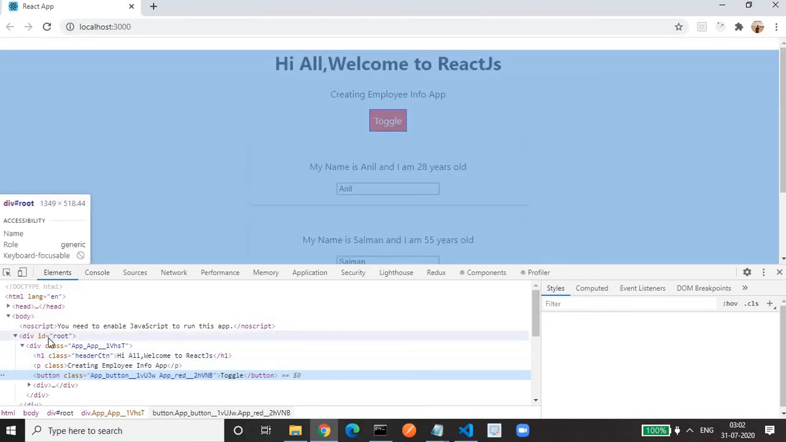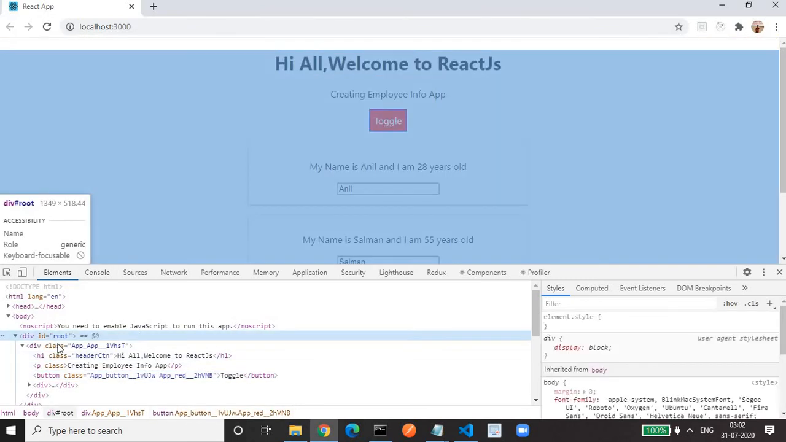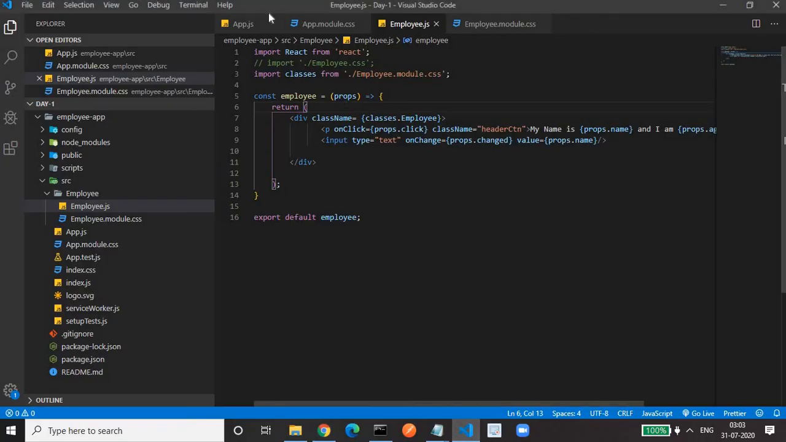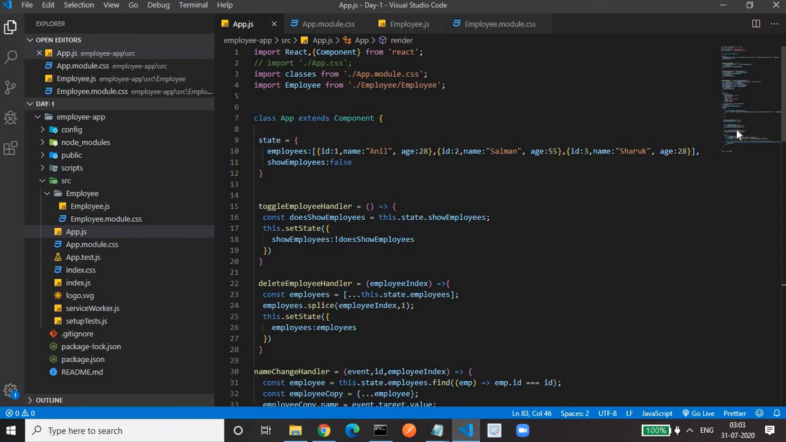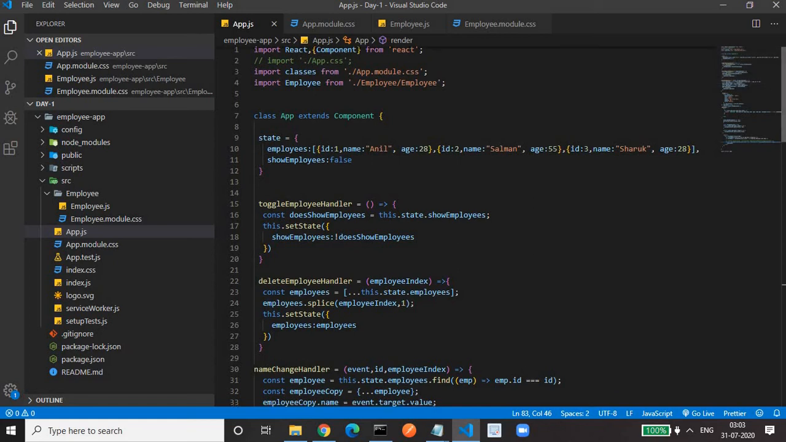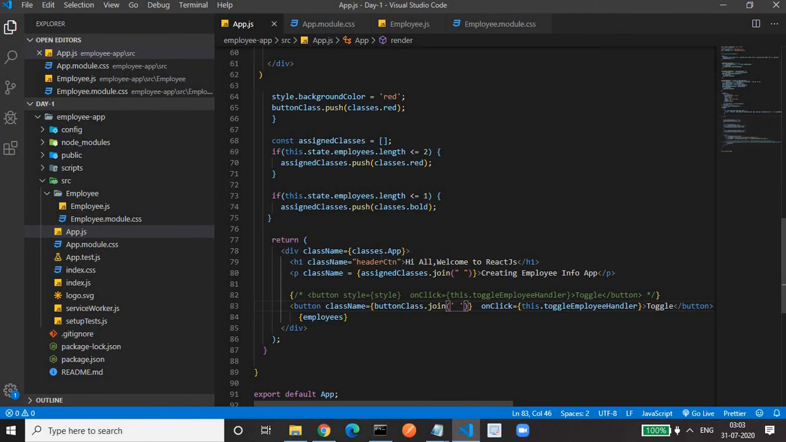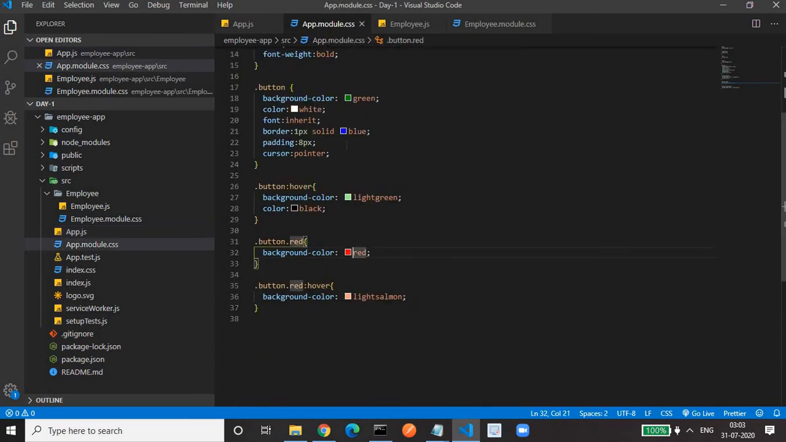Okay, if you see, we have a root div, then we have an app div. Earlier, in the app div we had applied the class dot app. If you see in the return statement, we have applied classes dot app. So now this app corresponds to the app that we have defined in the corresponding CSS file.